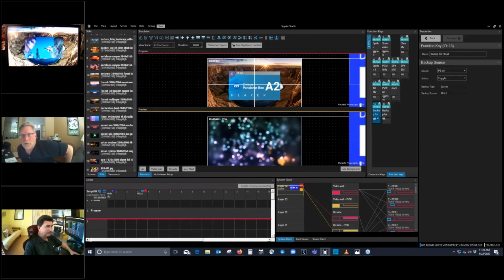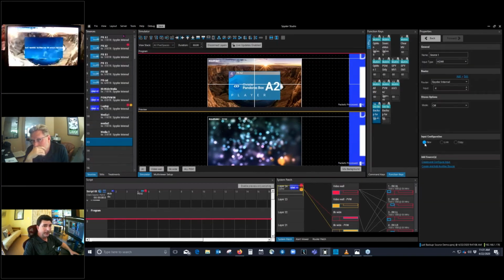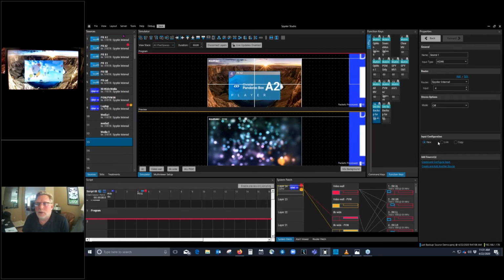Sorry. Go ahead. Before you move on to the stills, can you touch on when you create a new source, in the input configuration tab, what's the difference between a new input configuration, linking input configuration, and copying an input configuration? Sure. Joel, tell you what, I'm going to take back presentation here for a second, okay?